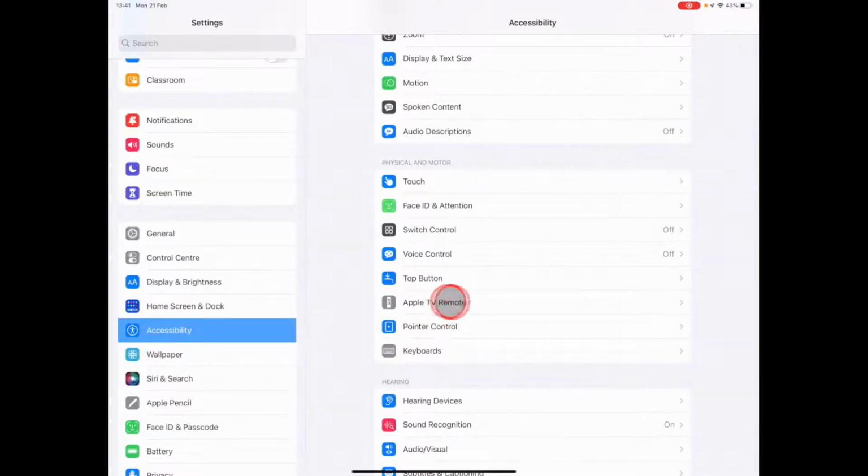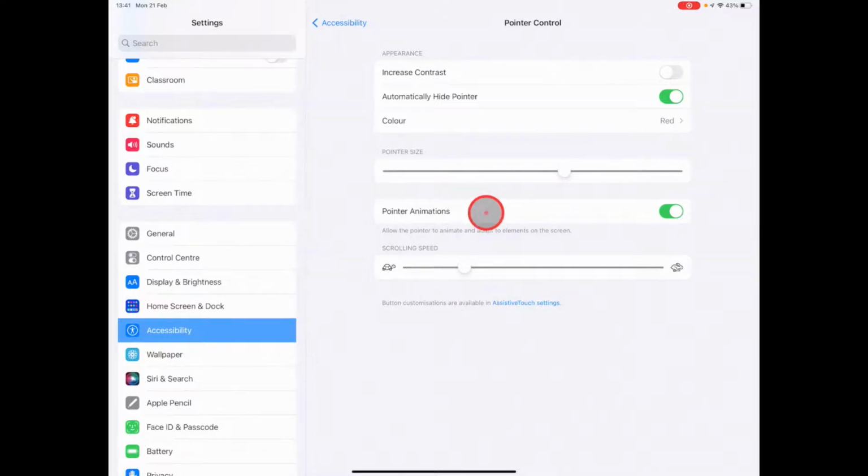We won't talk about the Apple TV remote, but you can use it to control your TV. The one that I'm using at the moment here is this pointer control. So I'll go into here. Because I've got a Bluetooth mouse connected to the iPad, the pointer comes up on the screen. This can be really useful for people that need to use the mouse to be able to actually see where the pointer is. Also, like myself here, as a teacher demonstrating, if you want to use the mouse, it just makes it easy to show what you're pointing at, and it stands out really well.